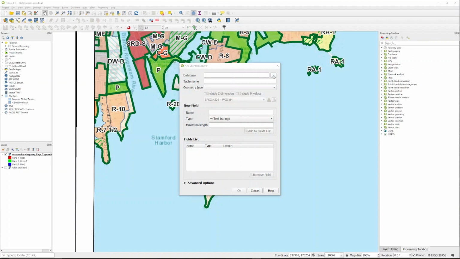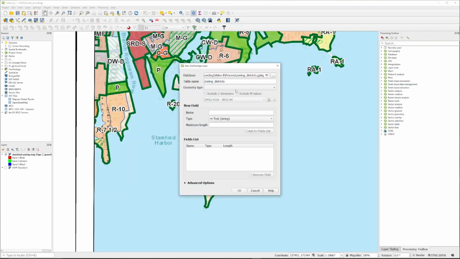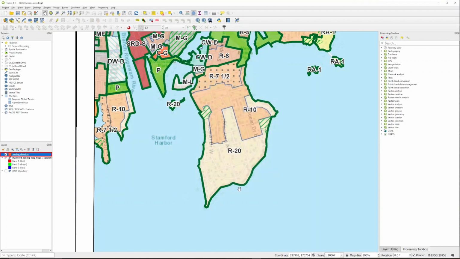Pick a save location and a table name, and then set geometry type to multi-polygon and projection to EPSG 4326. Second, in the new field section, add the county, jurisdiction, and abbreviated district name fields. For each of these, make sure text, string, is selected as the type, and click Add to Fields list, and then OK to finalize. Now, a new layer will appear in your Layers window.